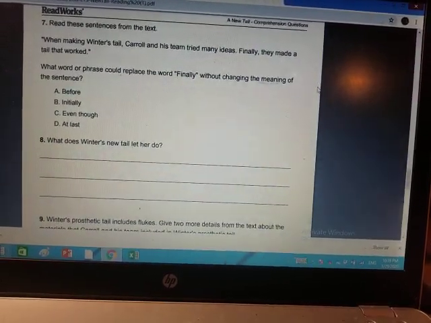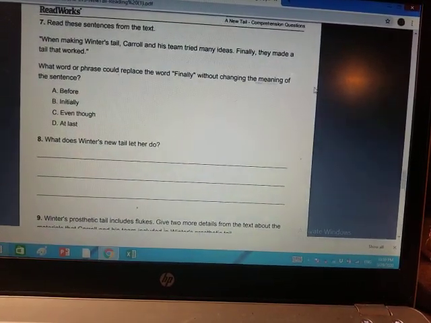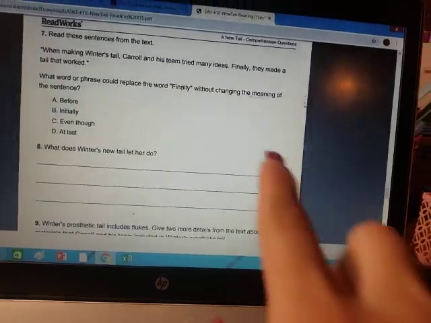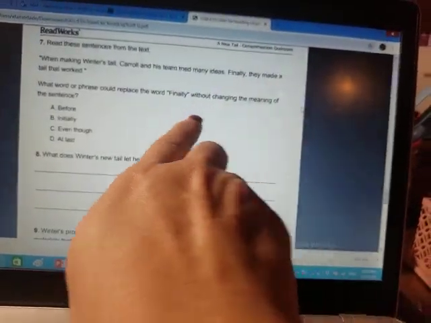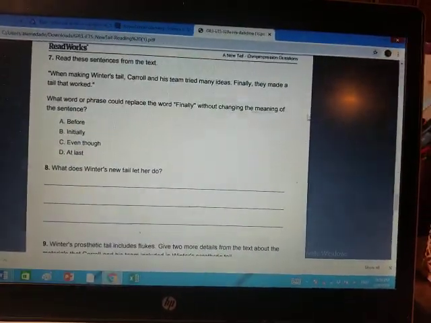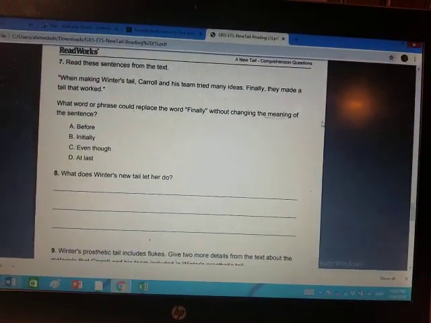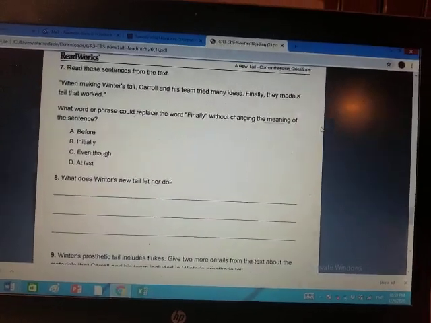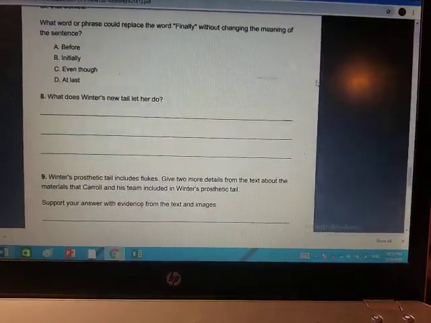Seven, all you're going to do is read that sentence and then you're going to tell me replace that word finally with a different word that means finally: before, initially, even though, or at last. Which one means finally?